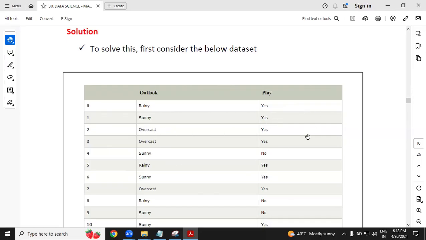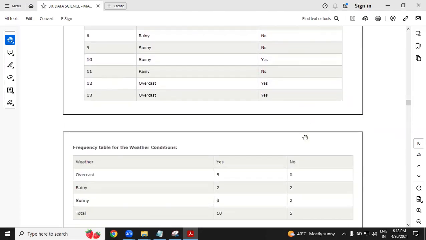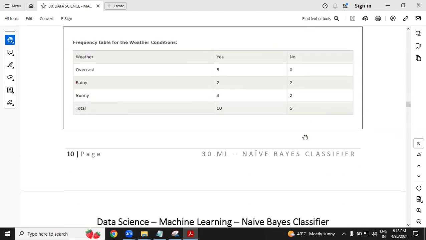Can I say these all depend upon unique values? Can I say boolean values, true or false, yes or no, something like this? Then what we need to do is create a small table, and the table will be like this. First of all, weather: how many unique values? Overcast, rainy, sunny. Then the next one, yes, what is the count?